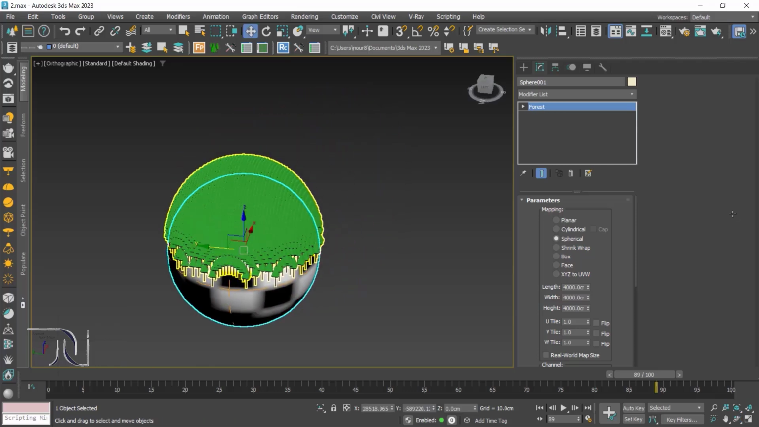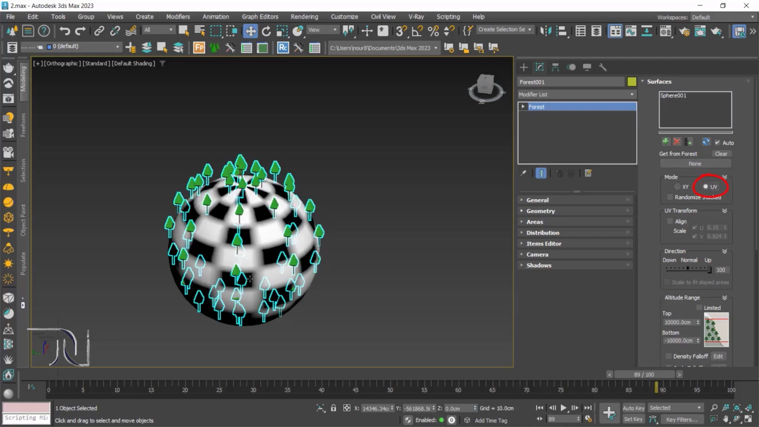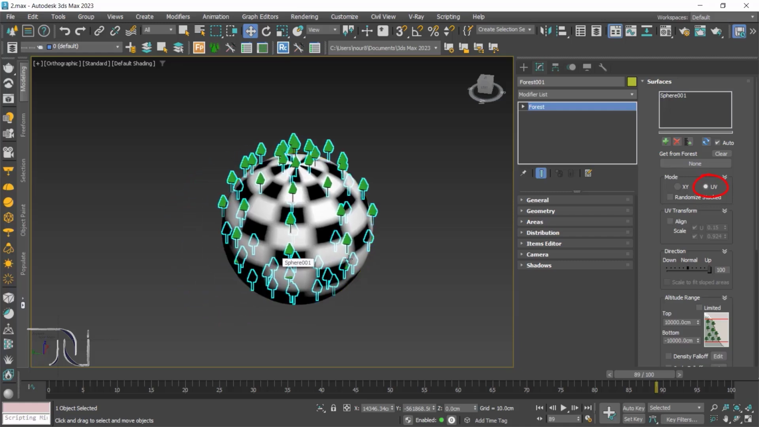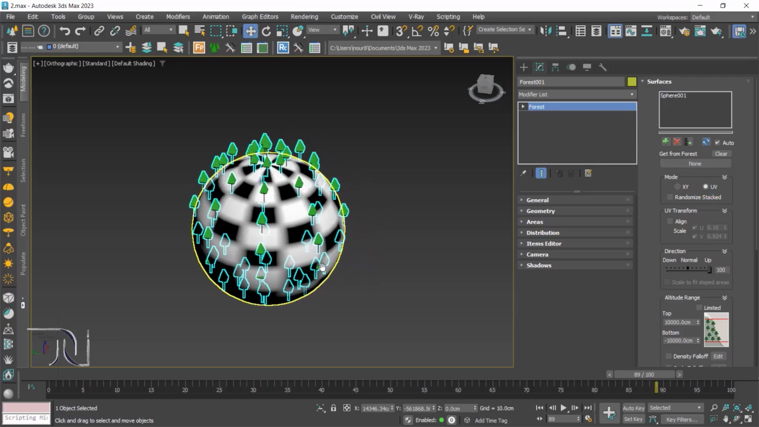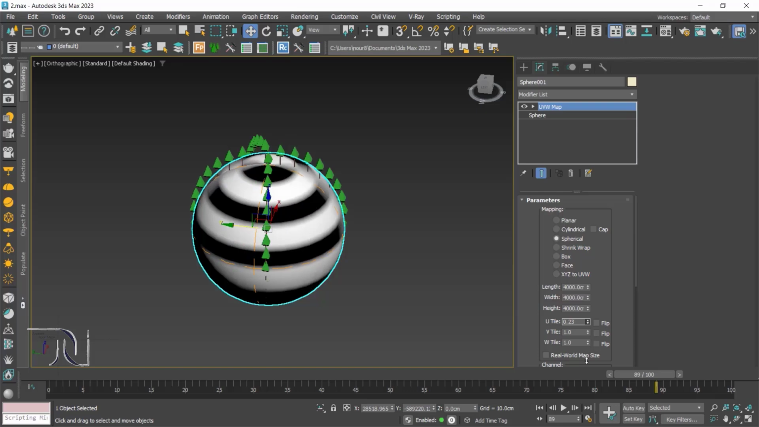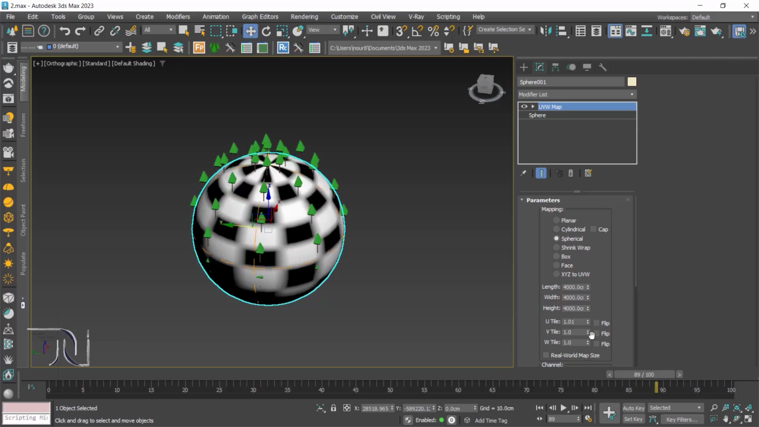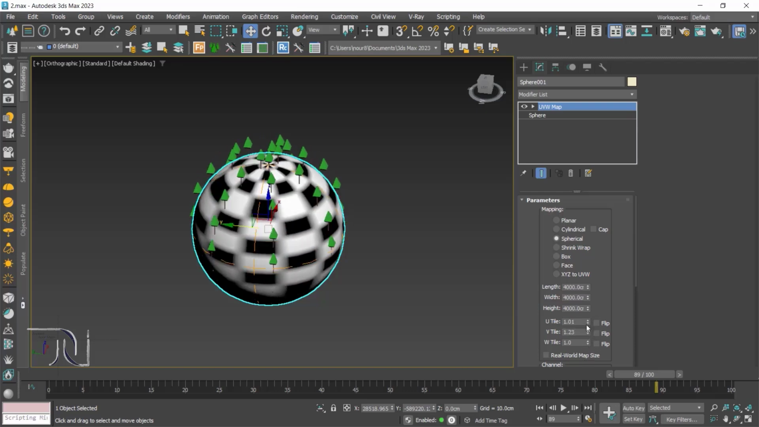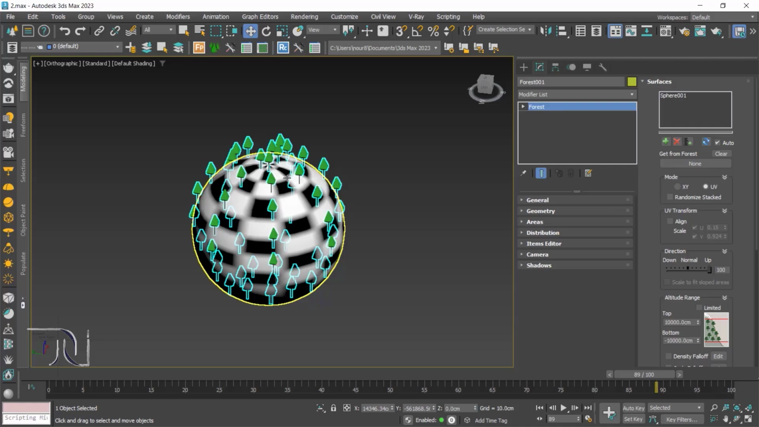But switching to UV mode will distribute items according to the UVs of the surface. We may apply a UV modifier to control the distribution. So it's recommended to use the UV mode with the overlapped surfaces or the rough terrain.